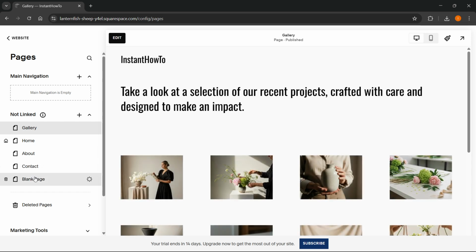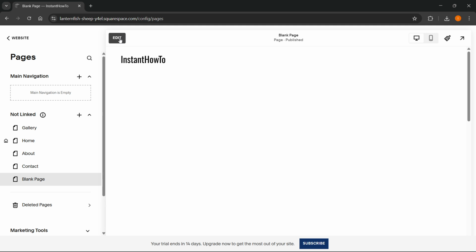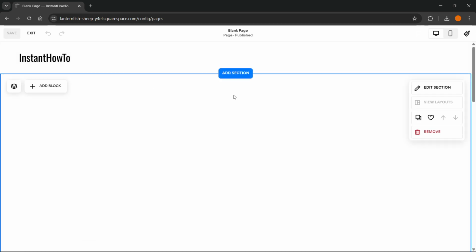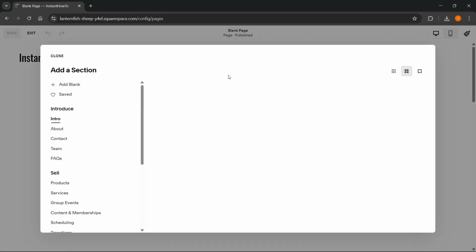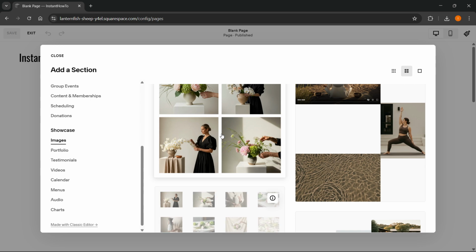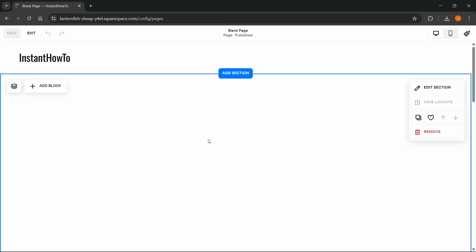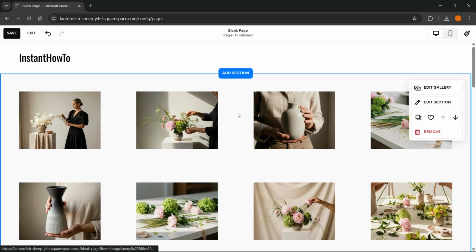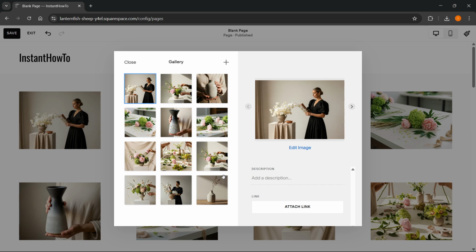So if I go to my blank page over here, which I already have, you could go to Edit up top, and then from here I can add a section, and from the section you want to scroll down, you can find the images, and under images, there we go, here is our gallery. I can click on it, and then again it's going to add that gallery block or section, and I can just edit this gallery over here, and there we go, that's how you can do it.